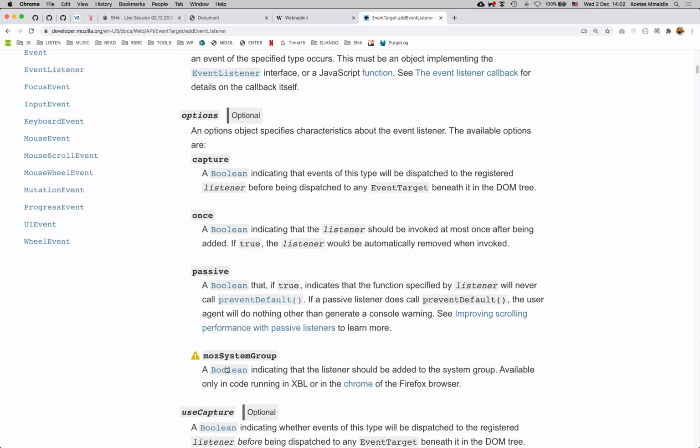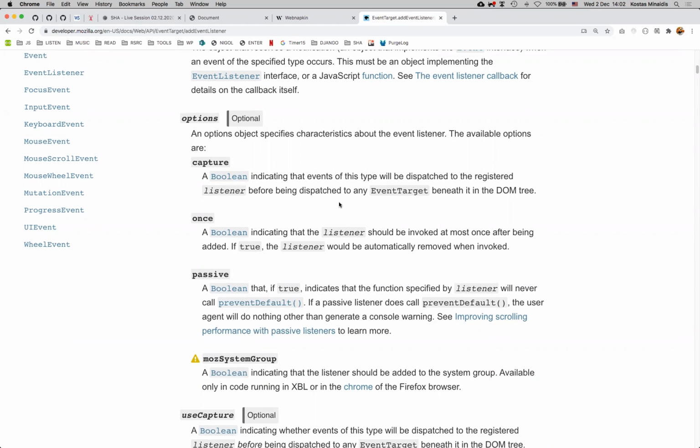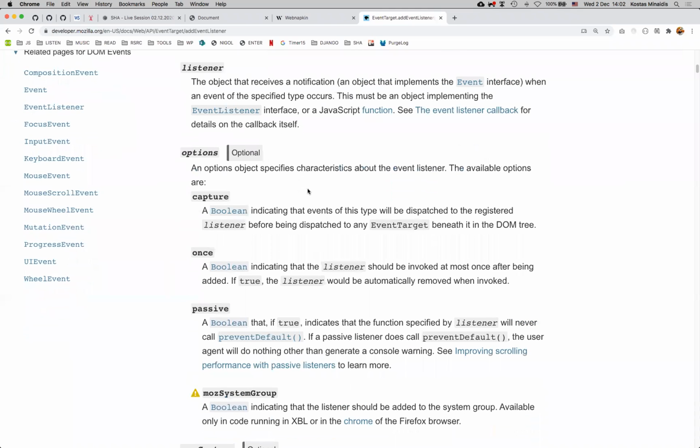Okay, we can use these object properties, and each option property defines what this will do and how it will change the behavior of the event listener. Don't go right now to read this. You don't have to read this. We will explain the once and the capture options. So let's go back to our example.